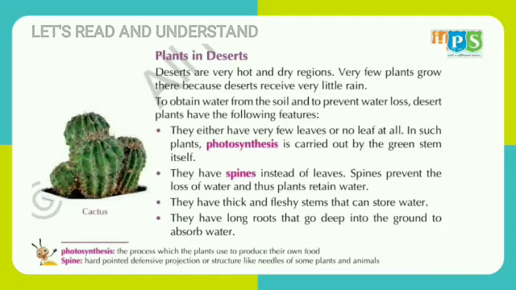Deserts are very hot and dry regions. Very few plants grow there because deserts receive very little rain. To obtain water from the soil and to prevent water loss, desert plants have the following features. They either have very few leaves or no leaf at all. In such plants, photosynthesis is carried out by the green stem itself. Next, they have spines instead of leaves.